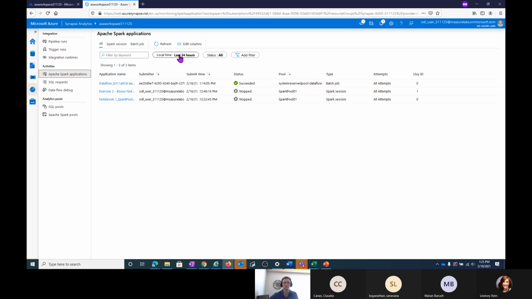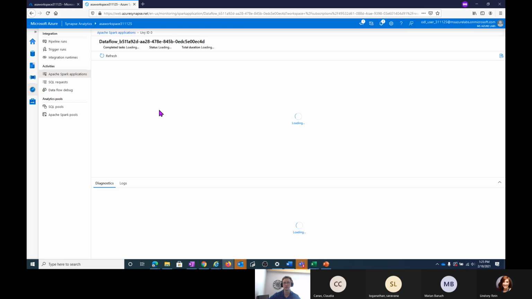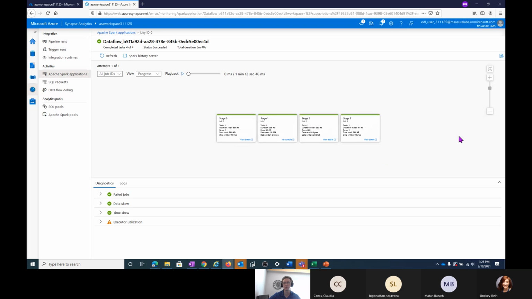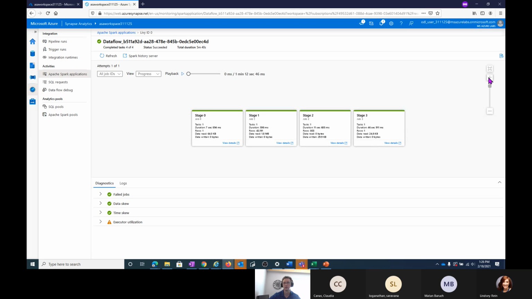You can put some limits on your keyword search. Do you want to find the ones that failed? Do you want to find all of them? Do you want to run the last 24 hours, the last 1 hour, the last 7 days? So we're going to look at the last 24 hours. The environment hasn't been up that long. And we're going to look for all status, and we're going to try and get the successful flow right here. So let's click into this successful flow.